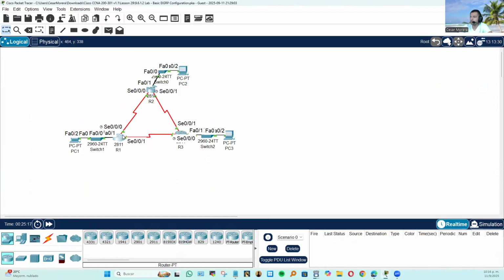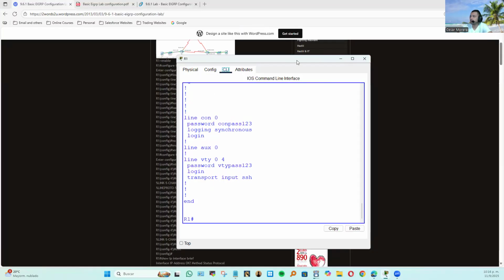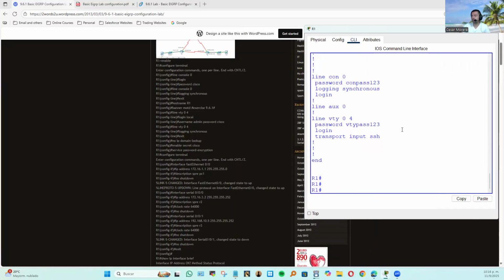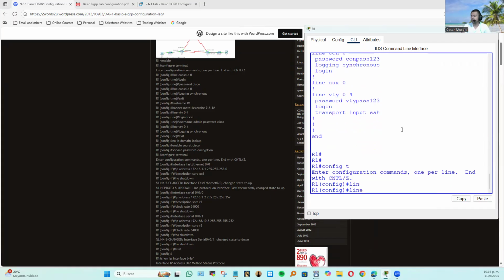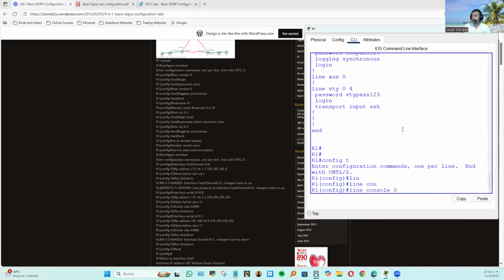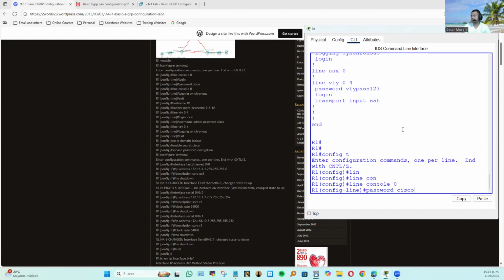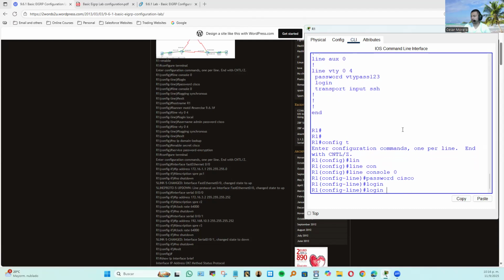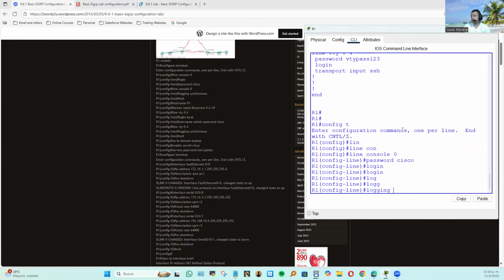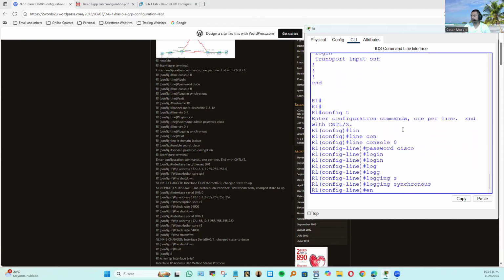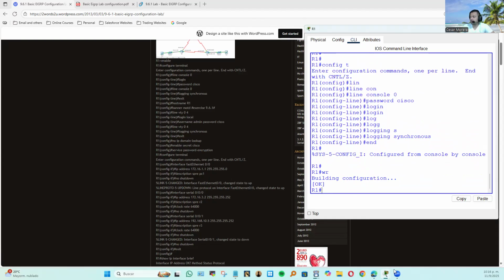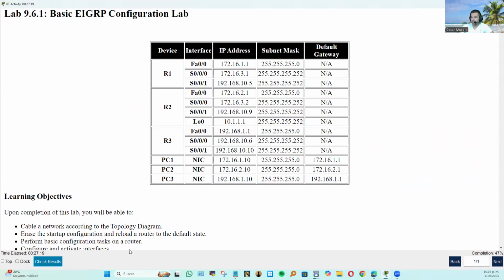Starting with router one. Let's work on it. So the first thing we do, and I will check this website with you guys later so you can have the configurations, is config T, line con 0, and then we have password Cisco. And then we have login, then login synchronous. Let's do an end and a WR. Let's validate if there is an improvement.